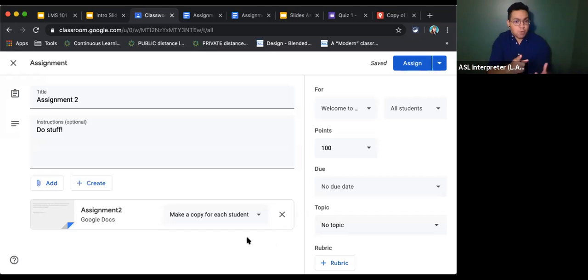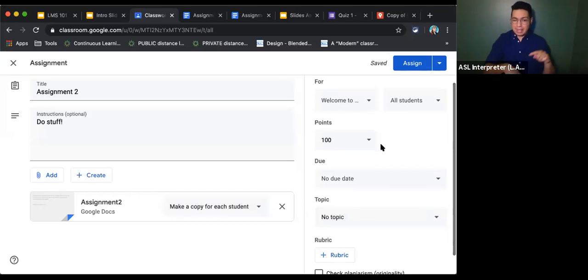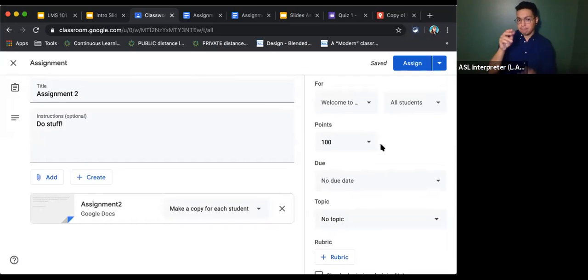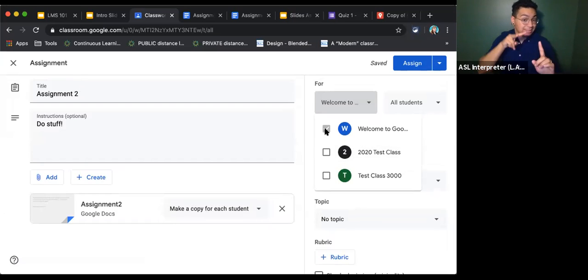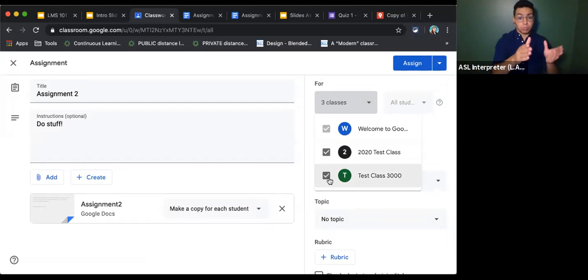So I like to spend time pointing out what that one means. Over here on my right sidebar, I have some options for how the assignment is going out. What classroom am I assigning it to? So I could assign this to just this classroom of students. I could assign it to all 3 of these classrooms or a couple of them.